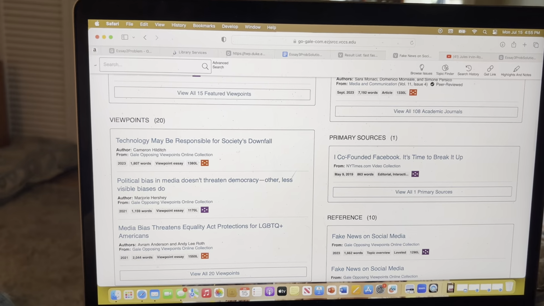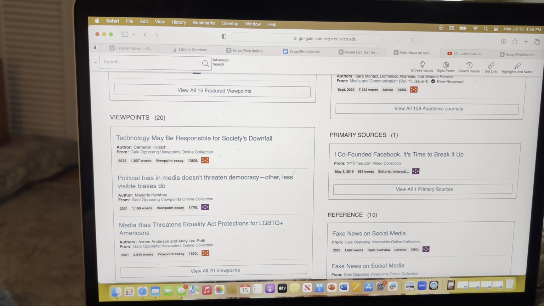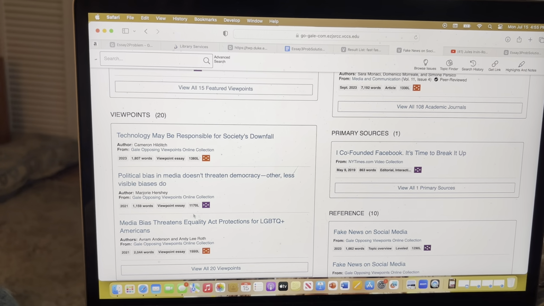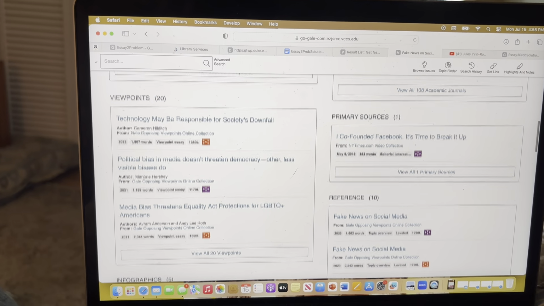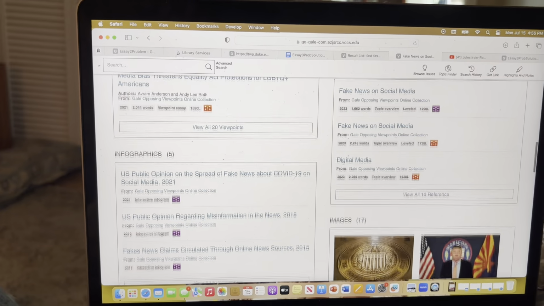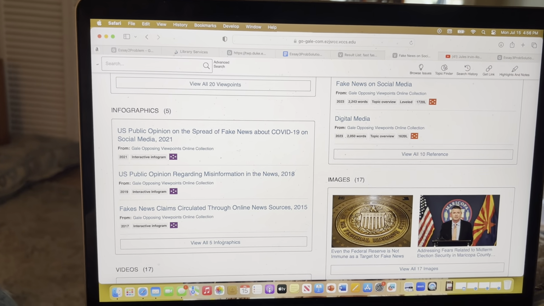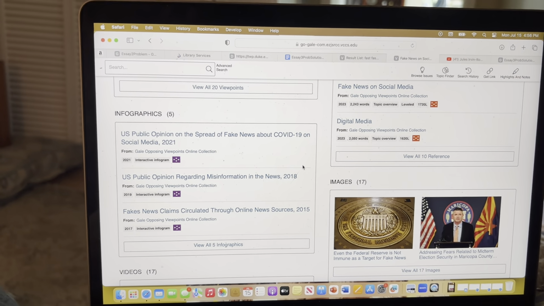Some of these, they'll link to the New York Times. They'll link to Gale Opposing Viewpoints online collection. They'll have sometimes some videos, some infographics, and those are credible sources. Stuff here is a credible source.